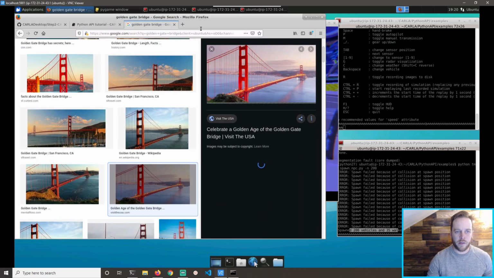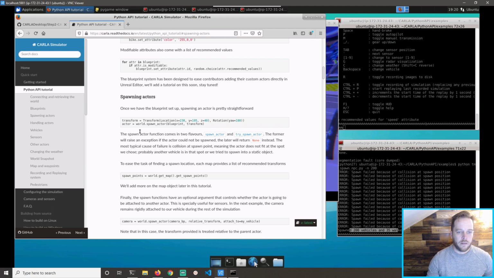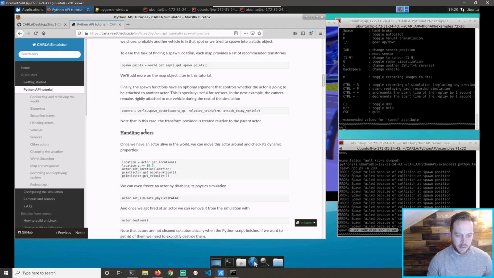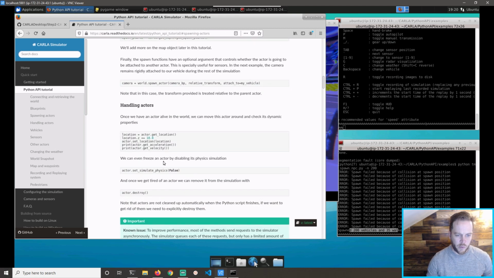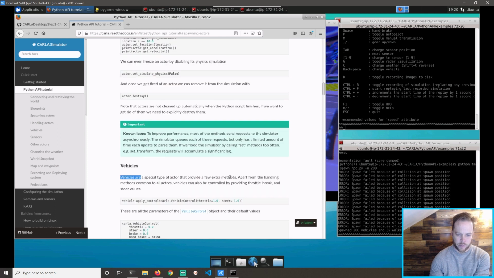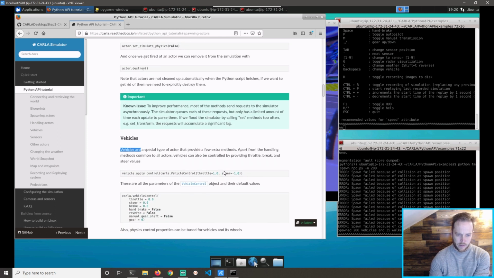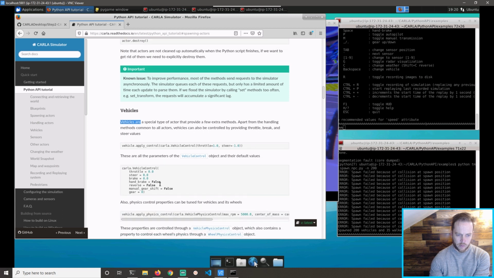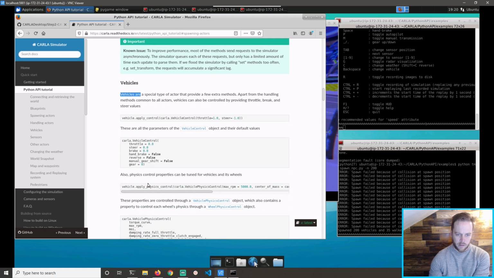All right, let's get rid of Golden Gate Bridge. So spawning actors, spawn points, handling actors, simulate. We can freeze an actor. Oh, cool. So we can grab an actor. Okay. And do all sorts of fun things. Vehicles are a special type of actor with a few methods. So we can apply control, throttle, brake, handbrake. Physics properties can be tuned for vehicles and its wheels.